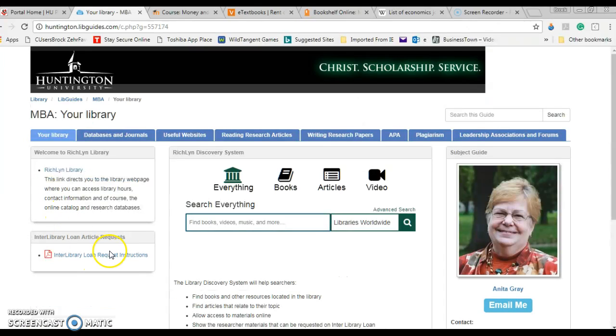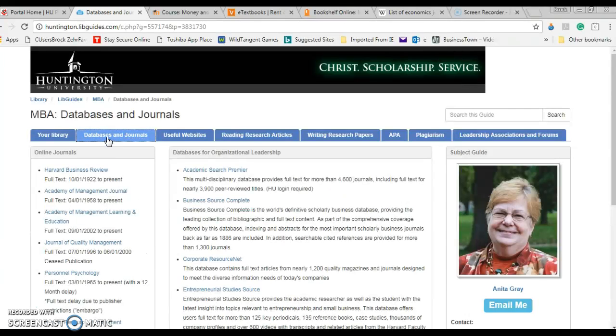And with the MBA guide, there are databases and journals that MBA students and of course business undergrad students would utilize. And so if you click on that, these are all common business databases that we use. For this assignment, you could start with Academic Search Premier.